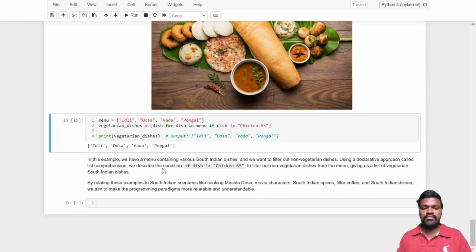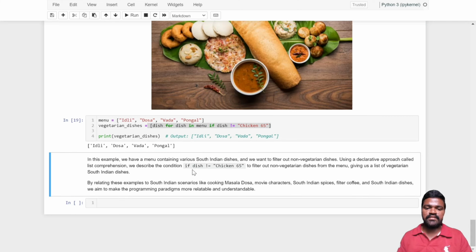In this example, we have a menu containing various South Indian dishes, and we want to filter out non-veg dishes using the declarative approach. We use a list comprehension and describe the condition if dish not equal to chicken 65 to filter out non-veg dishes from the menu, giving a list of vegetarian South Indian dishes. By relating these examples of South Indian scenarios like cooking masala dosa, movie characters, South Indian spices, and filter coffee, we aim to make programming paradigms more relatable and understandable.